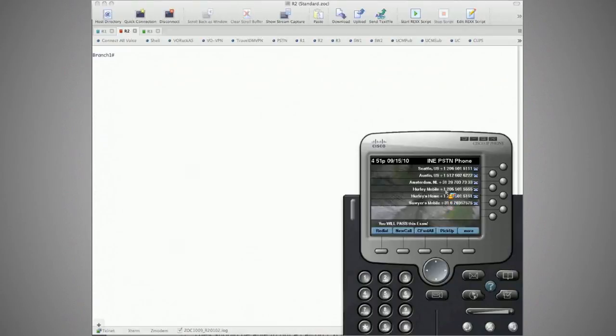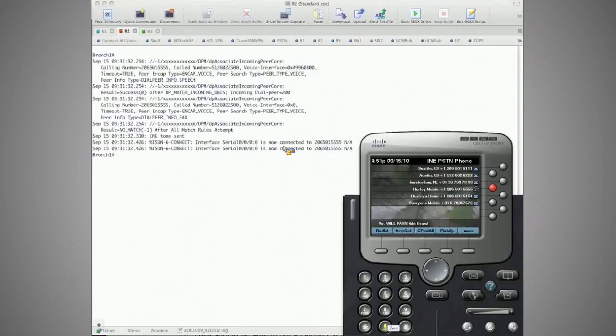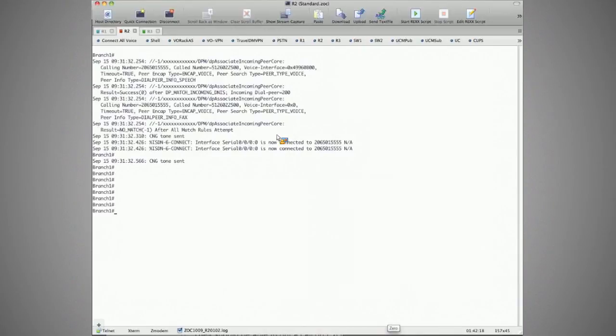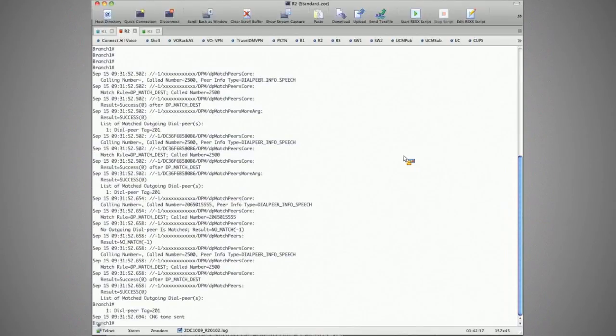All right, so we'll call from Hurley's Mobile into the system and authenticate. Welcome to Cisco Unified Communications. We see the call coming in, incoming dial peer 200. We're going to authenticate. If you want to make a call, press 1. We'll press 1. Enter the number you wish to call, followed by the pound key. 911 hash. Cannot be completed as dialed. Please consult your directory.